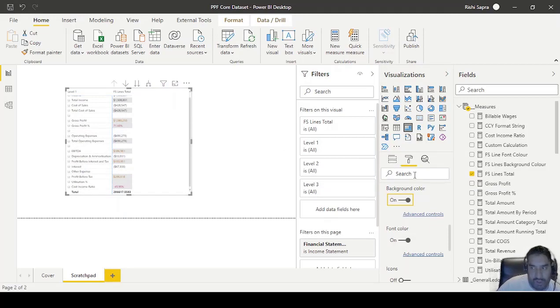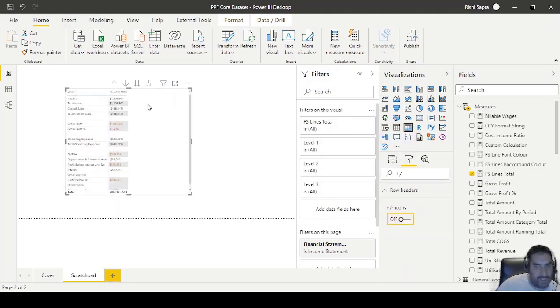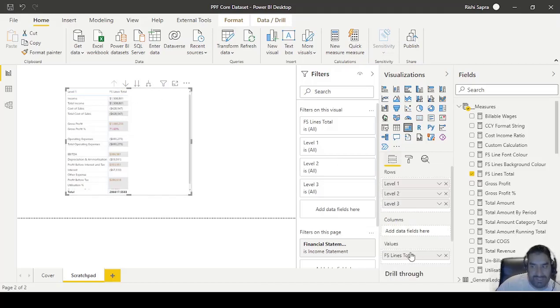Let's also just take off the plus minus because we wanted these to be a fixed format income statement. And now this is looking like the income statement that we want. And lastly, let's just rename this FS lines total to be current period. And that's now then our income statement looking how we want it to.